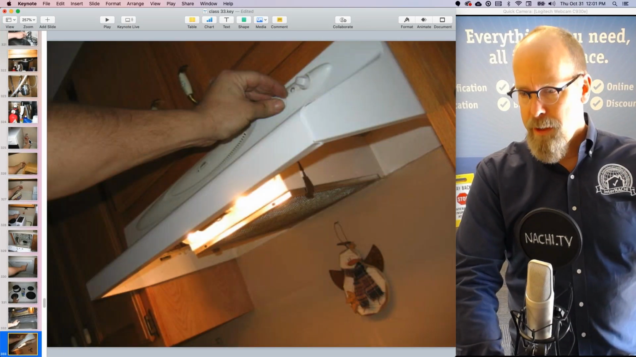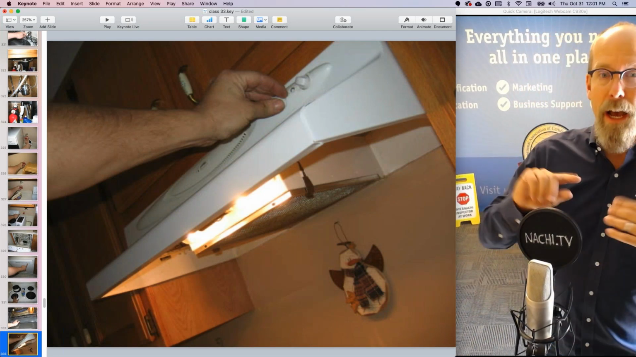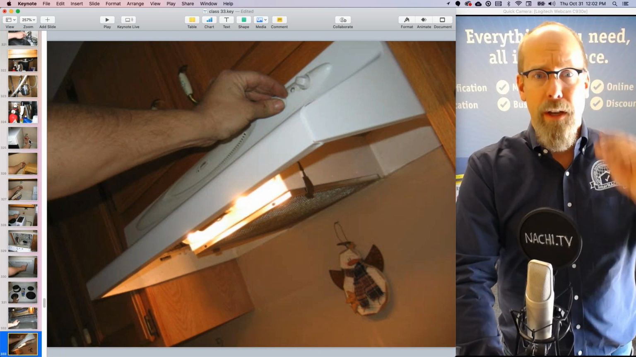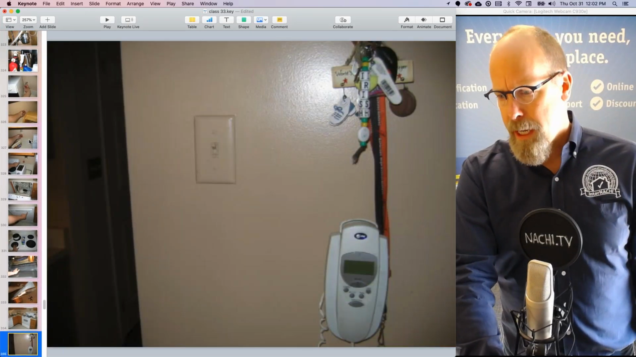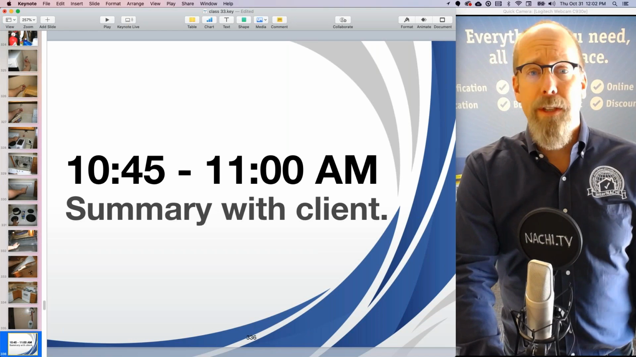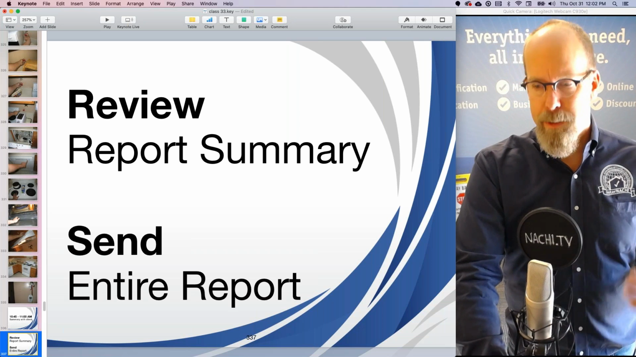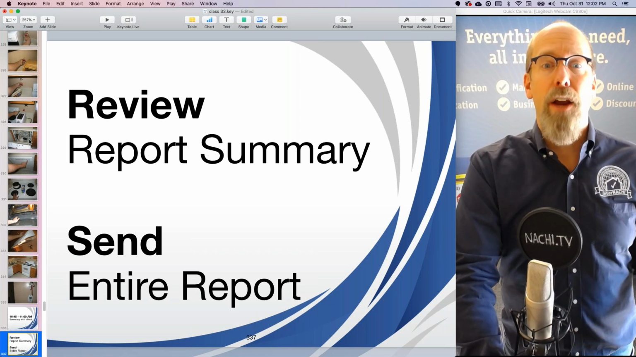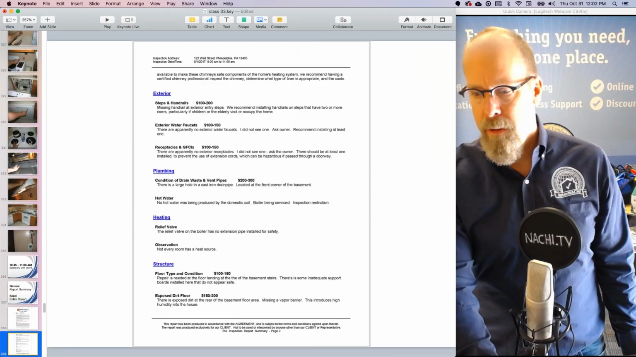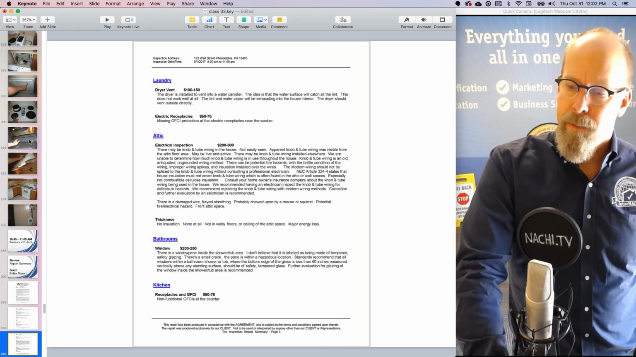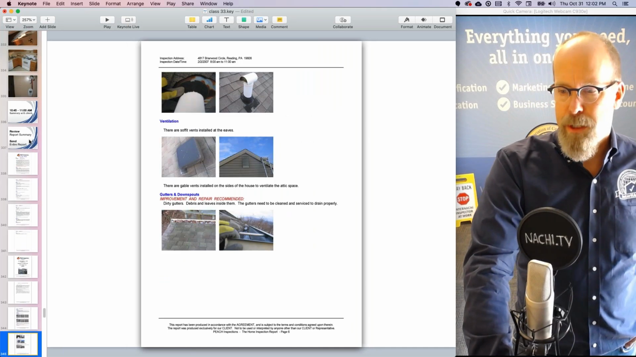Stovetop, oven, ideally it would be venting outside, especially if it was gas. I would recommend a vent over the range that exhausts outside, but this one's okay. Electric stove. I do a summary, it's about 10 to 15 minutes. I have a report summary in my inspection report software, and I can send the entire report to my client immediately after the inspection. The report summary is very quick. It's just a few pages long. And then the report itself has a bunch of pictures in it.